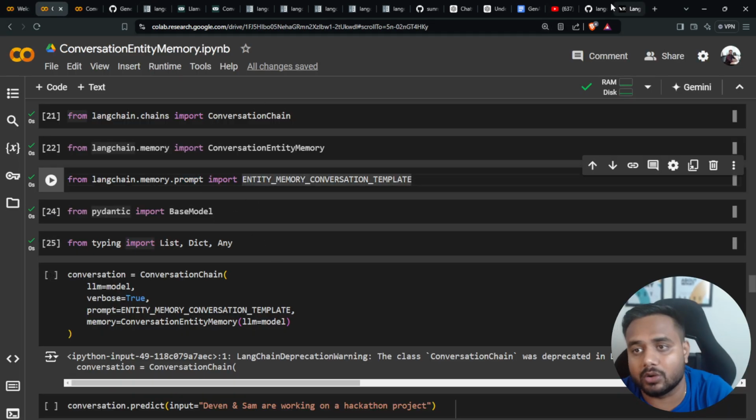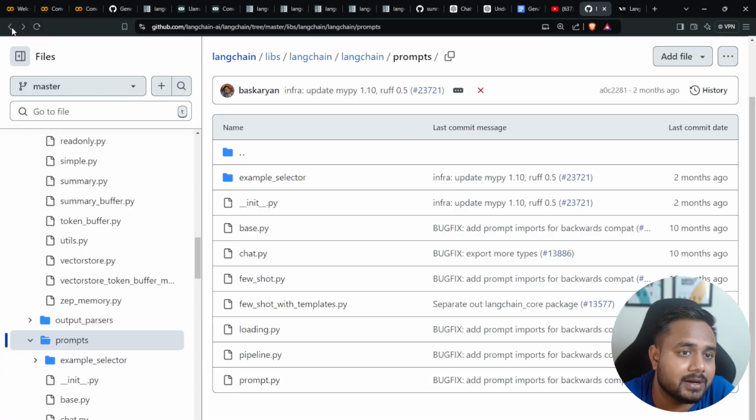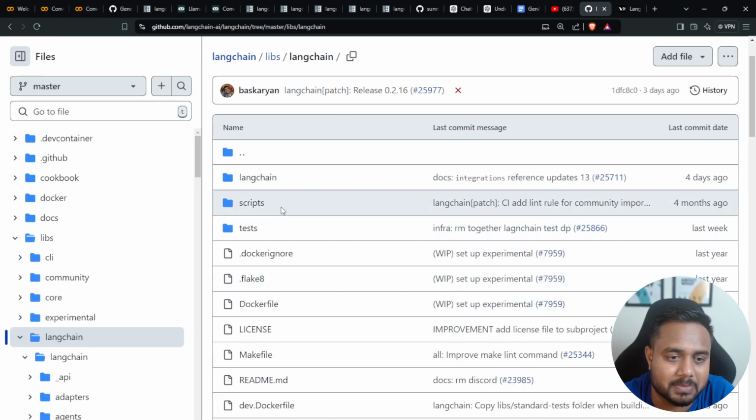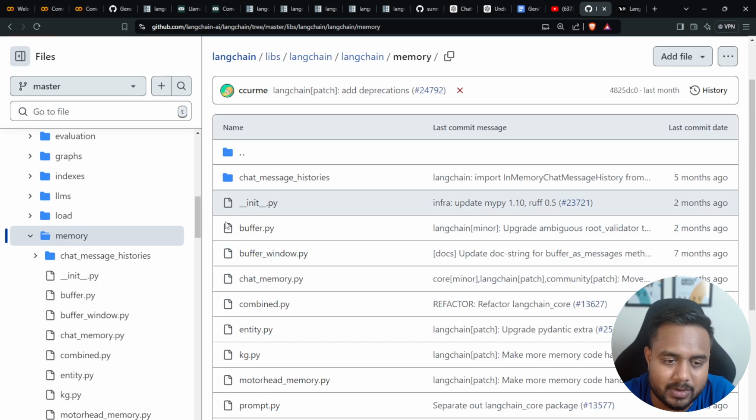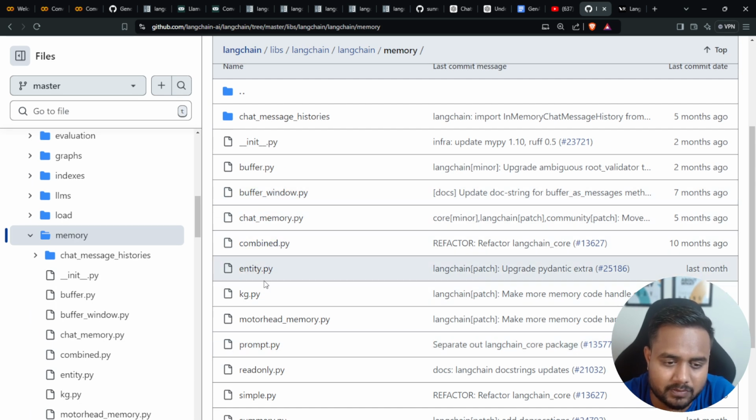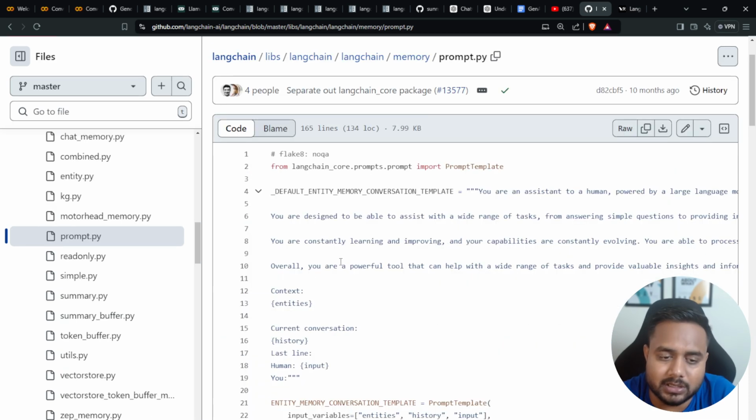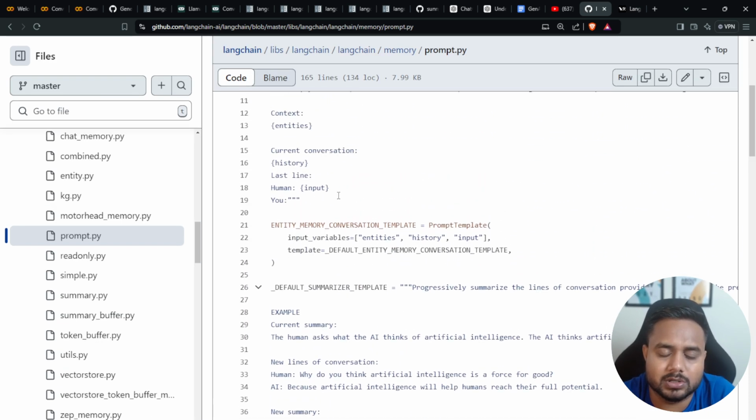Memory. Okay, inside the memory only. Sorry, it's my bad, just a second. I was thinking it's a separate class, but it is inside the memory. So inside the memory we have the prompt, and inside the prompt, yes, we are going to import this particular variable, entity memory conversation template.